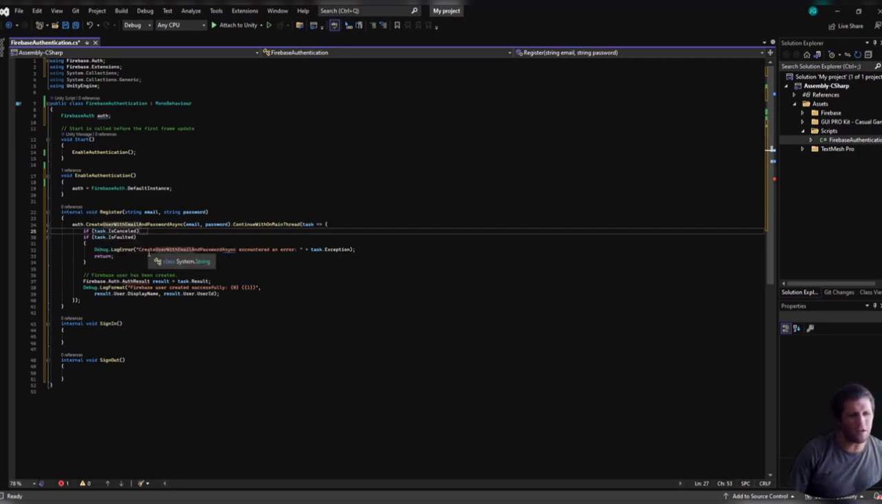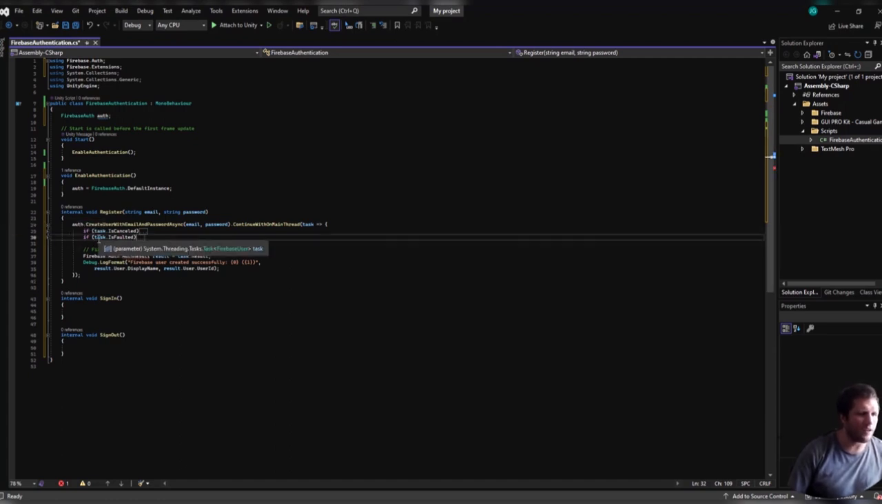Faulted is the thing that's going to happen every time that you have an error. It's going to be faulted. Now, what that means is you have no Wi-Fi, you did not provide an actual email, you didn't provide an actual password. Something went wrong, and it's going to tell you that with the task.exception. Now, if it is not canceled and it is not faulted, then it will go here and it will call this.